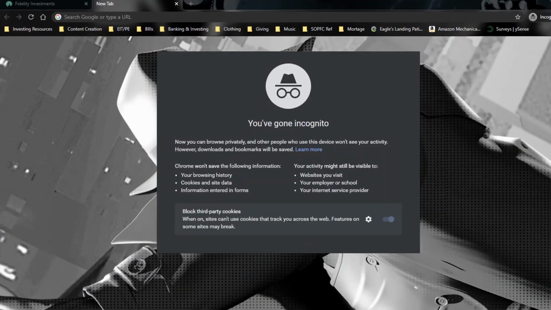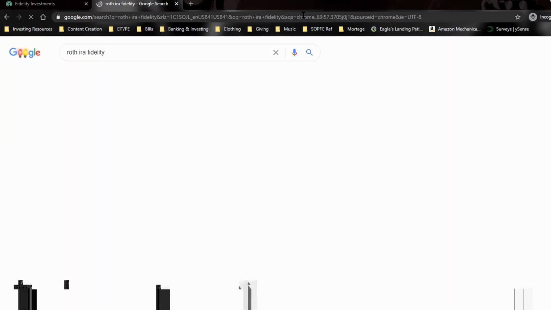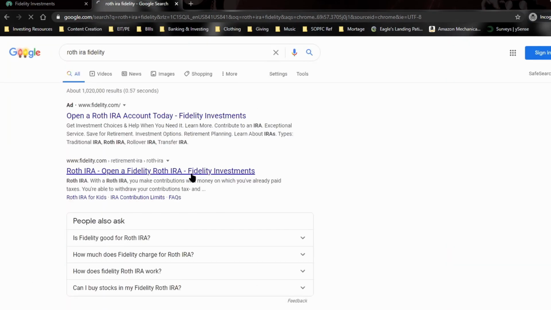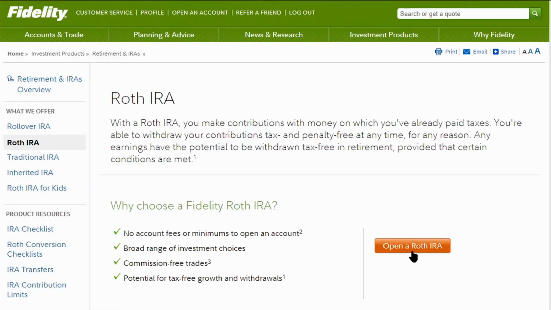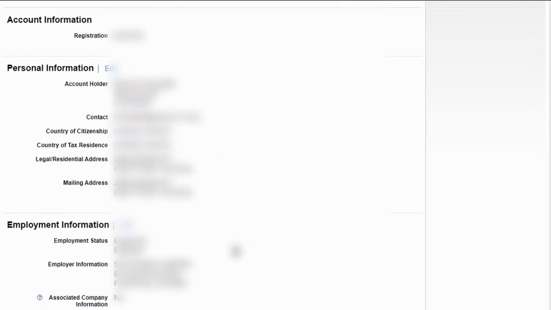So let's get started. We're gonna be on the computer for this. So the first thing that you're gonna do is basically just open up a Roth IRA account. We're gonna use Fidelity as an example because that's the one that I have and I can lead y'all through that. So I'm just gonna search Google Roth IRA Fidelity, click on Roth IRA over here, click on open a Roth IRA, and then basically it's just gonna ask you a bunch of application questions, your name, your social security number, all that good stuff, which of course is all blacked out for you guys because I'm not about to show you guys that information.